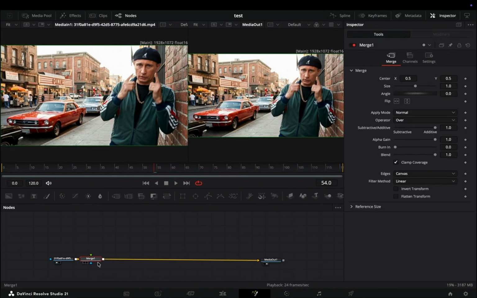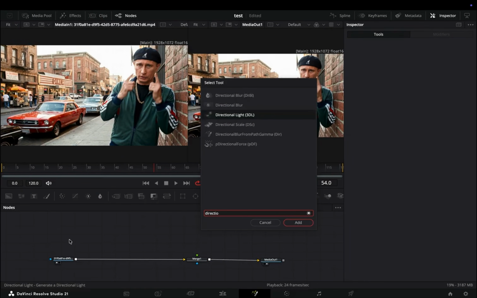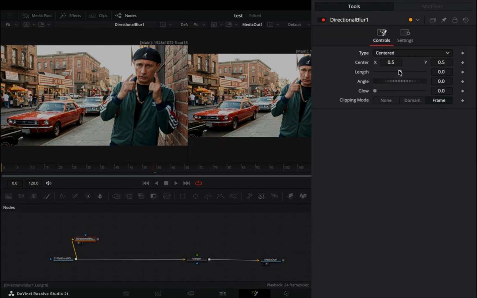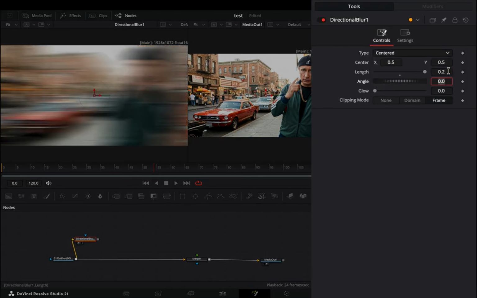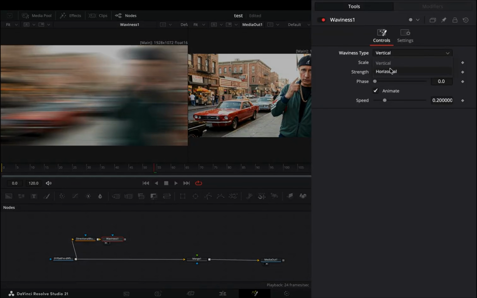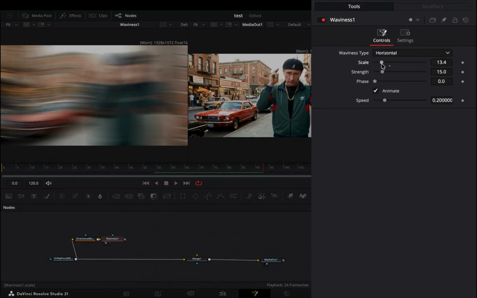Open your clip in the Fusion page and add a merge node. Bring a directional blur node in empty space, connect your clip to this, and drag it to the left viewer. Change the type to centered, and increase the length slider to 0.2. Add a waviness node after. Change the type to horizontal, and bring down the scale slider.